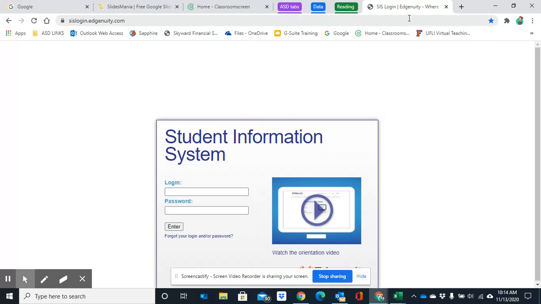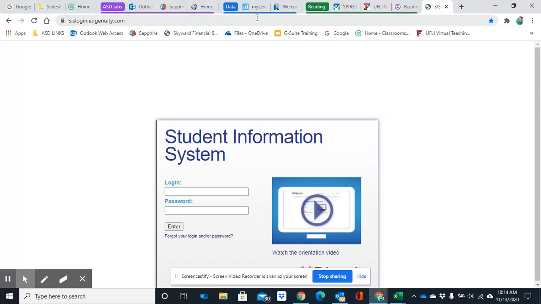So I hope that this helps you. You can even still have all of these tabs open, but at least you can see the different colors, so it makes it a little easier to find what you're looking for.